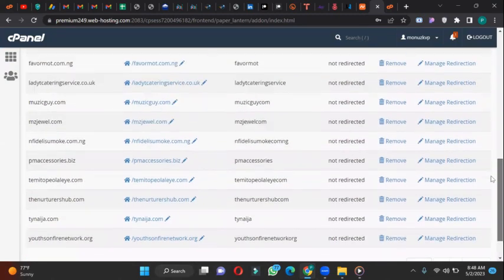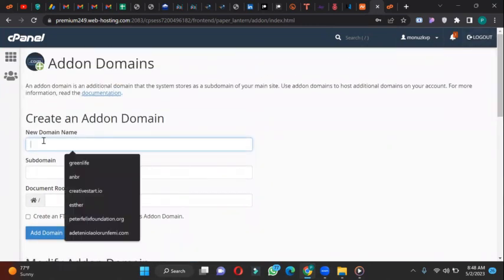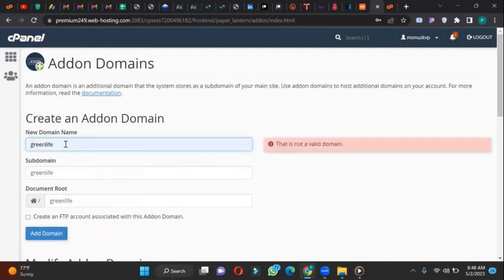We have different ones. So let me go back. To add a new add-on, you just type the name .com, then click on add as add-on.